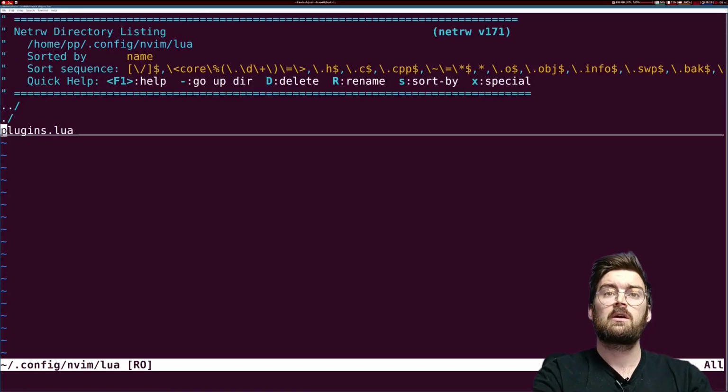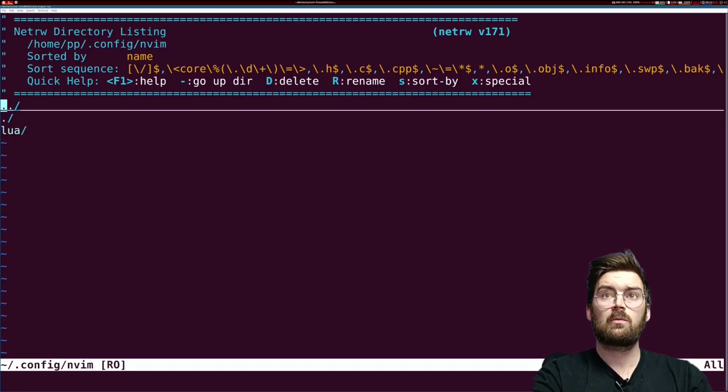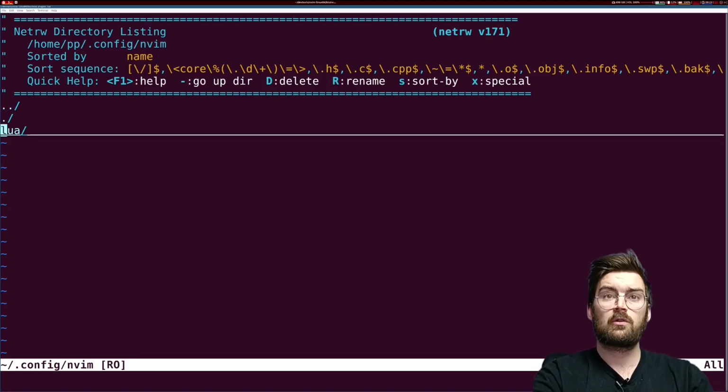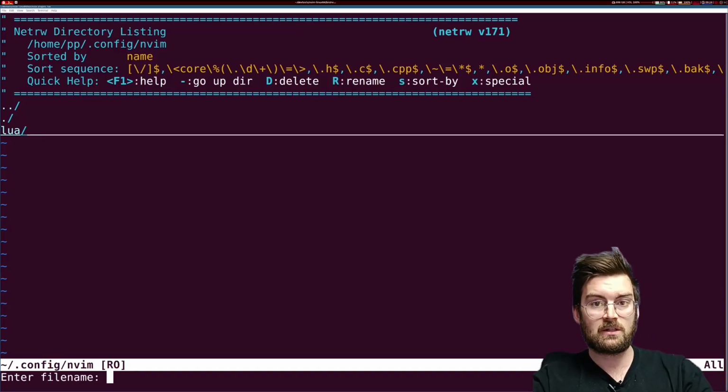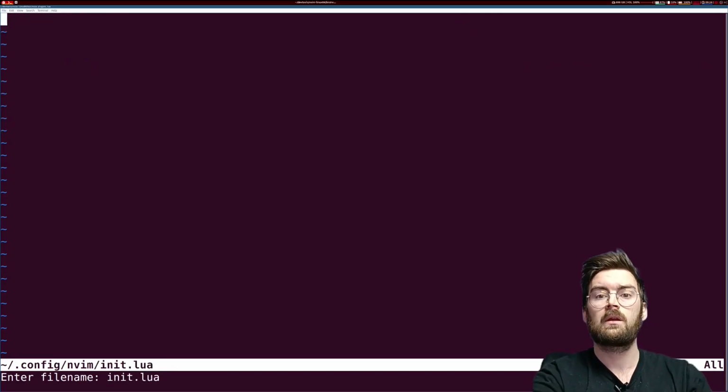As you can see, we have the plugins.lua, which we just created. We can go up one step to the parent folder, and we can see our lua folder, which holds our Lua configurations. At this place, we will want to create the init.lua. I'm going to press Shift % and it will open up a command tab saying enter file name, because we're creating a new file. I'm creating a new file called init.lua.